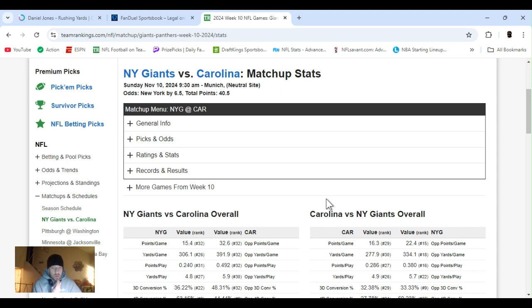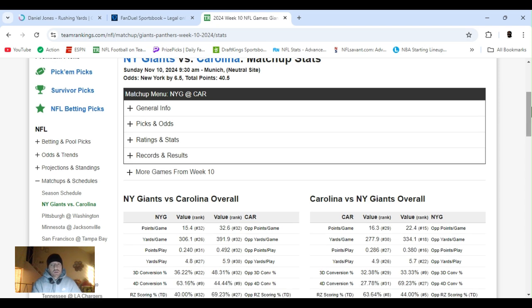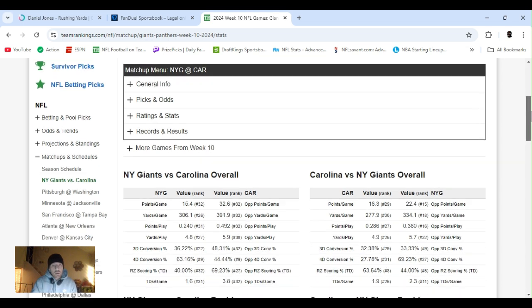We got NFL Week 10, back to morning game. We got a London game going on, Giants versus Carolina. 6.5 spread, total 40.5. These London games could go one way or the other. These two teams could go one way or the other. Very low scoring.